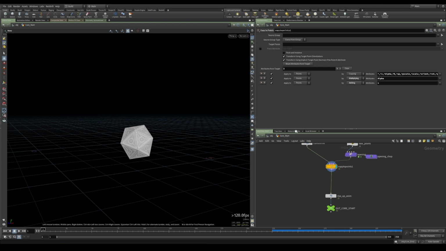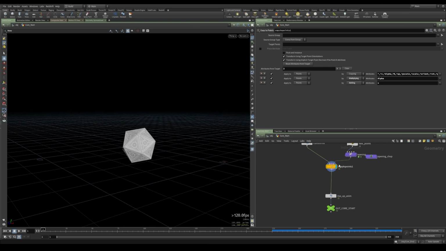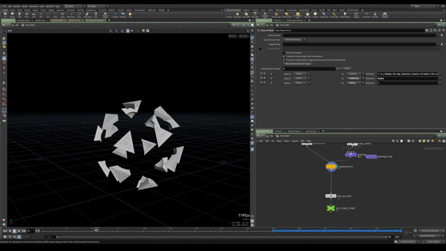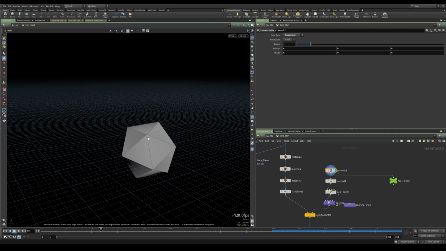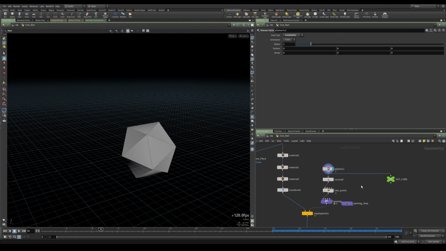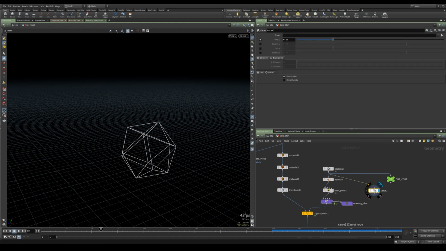So back in our course start geometry, I'm displaying the copy to point, so I'm not seeing the rising animation. And what we want to create now is a Plexus effect. Basically, we just need to extract the edge of our icosahedron, and probably the quickest way to do it is with a curve node, where you can extract the edge of your geometry.